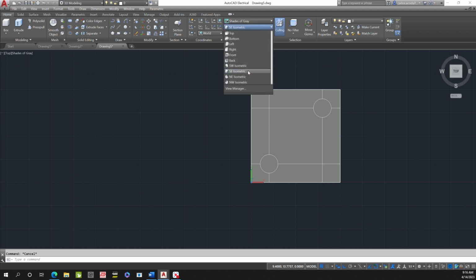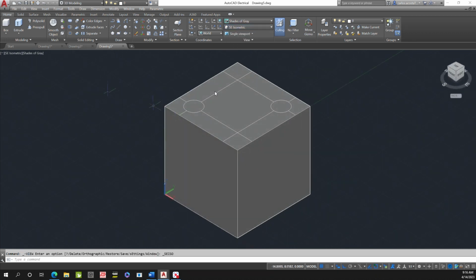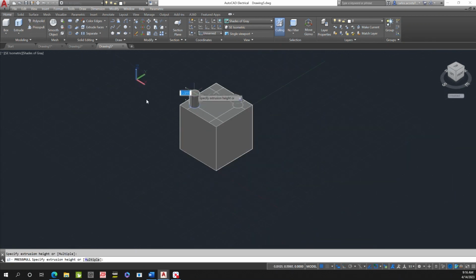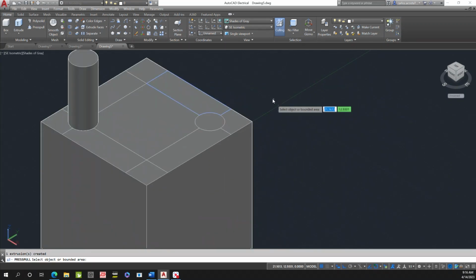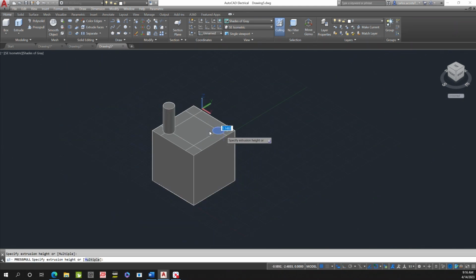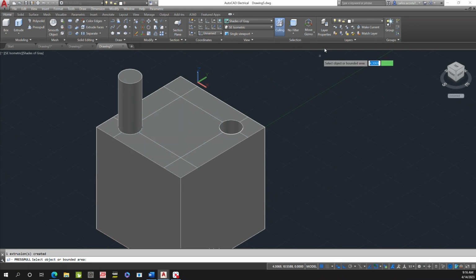When we go to our view, we go to press pull, select our object, and we can extrude our portion. So this could be like a Lego block or something. But also, interesting, if you go to press pull as well and select this object and press down or pull down, then you have a cut.